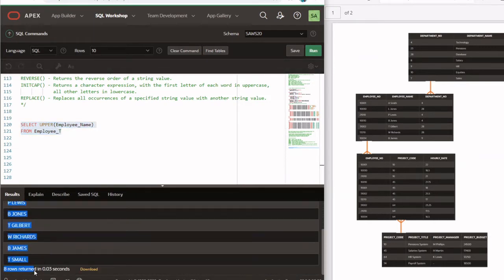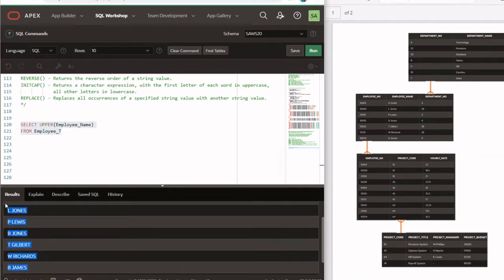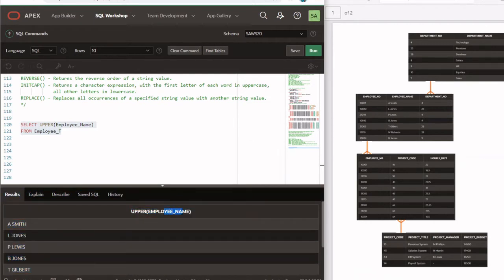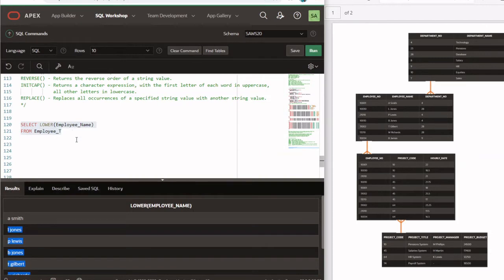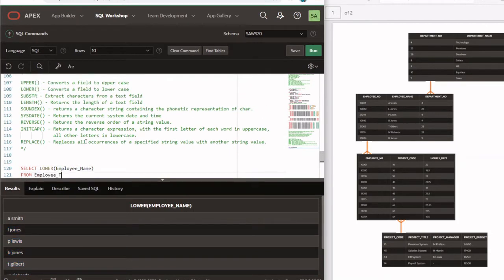When we viewed this column, which is the employee name, it showed in uppercase. Also, you could do lowercase. That means you could make it all lowercase by using the lower function, so it turns everything to lowercase. Notice that the original is a mixture of uppercase and lowercase, but you could customize that based on your requirements. So those are the first two functions.